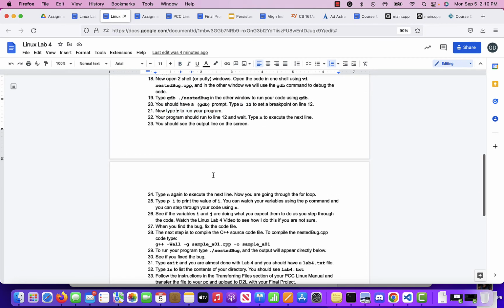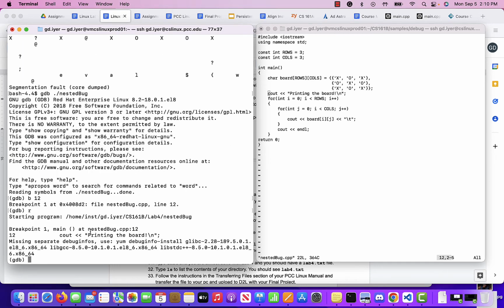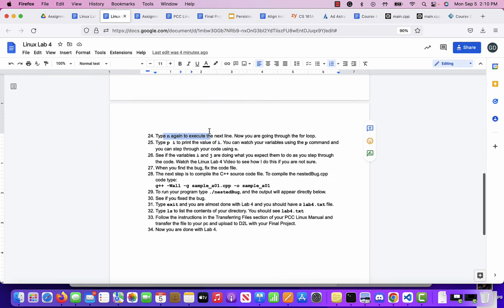Now go back to your document, type R to run your program. All of these little things are very important, so do every step very carefully. Type R to run your program. On the GDB window, R will run the program and stop at that line 12. See that? Okay, then we are going to type N to execute the next line.